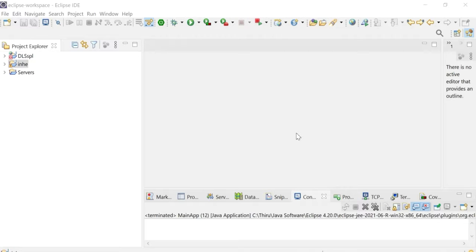Bean inheritance has nothing to do with Java inheritance, but the concept is the same. We need to define a parent bean as well as a child bean, and then the child bean can inherit all the properties of the parent bean, that is, all the variables of the parent bean. So we don't need to define them again in the child bean. We are going to see how to implement this inheritance in bean in a Spring application.